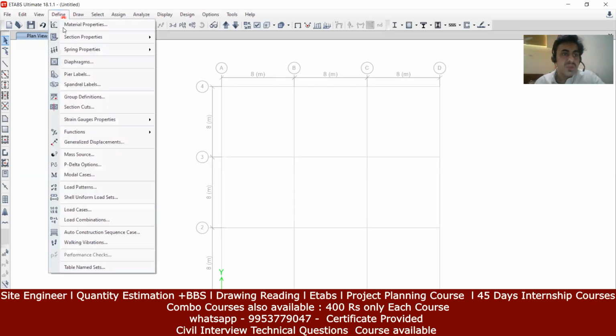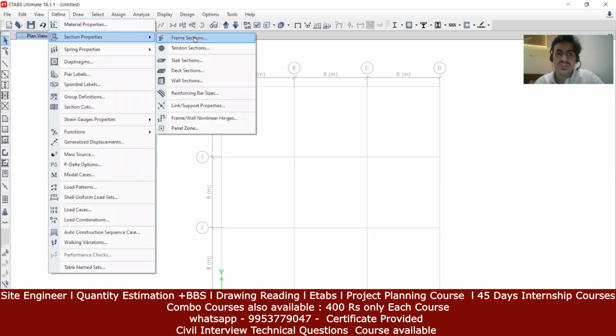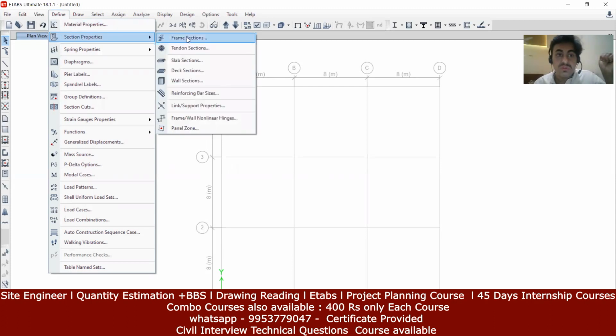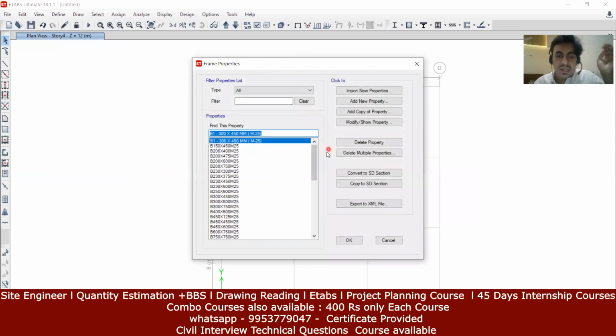The main advantage of this is that you go to Define, go to Section Properties, and go to Frame Sections. Luckily we have got all the sections that we already defined in that model. Otherwise, imagine you want to sit and define all these sections: beam 150 by 300, beam 300 by 450, beam 300 by 750, a column of 300 by 450, a column of 500 by 500. It would take a long time. Since I've created a model file, whatever dimension I want to use, I now have the privilege to just select it here and assign it to the model, right?